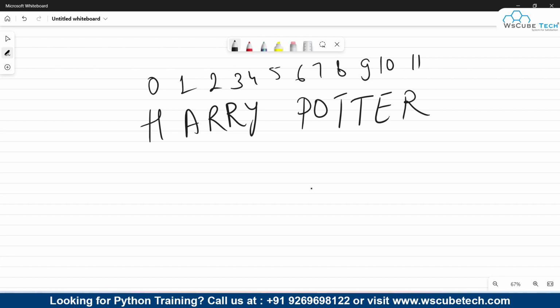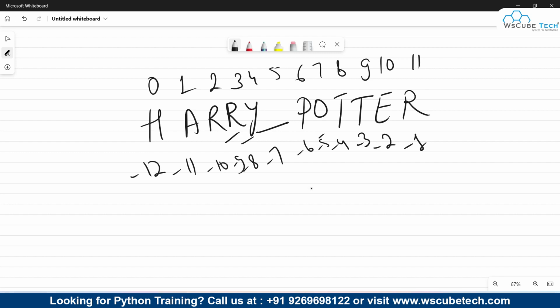So what you can do in that case, the last element over here is also called -1. This one is -2, -3, -4, -5, -6. The space is -7. This one is -8, -9, -10. -11 and -12. This is how this goes. And if I want to obtain Potter, for that I'll be writing the starting value as -6 and the ending value as up to 0.